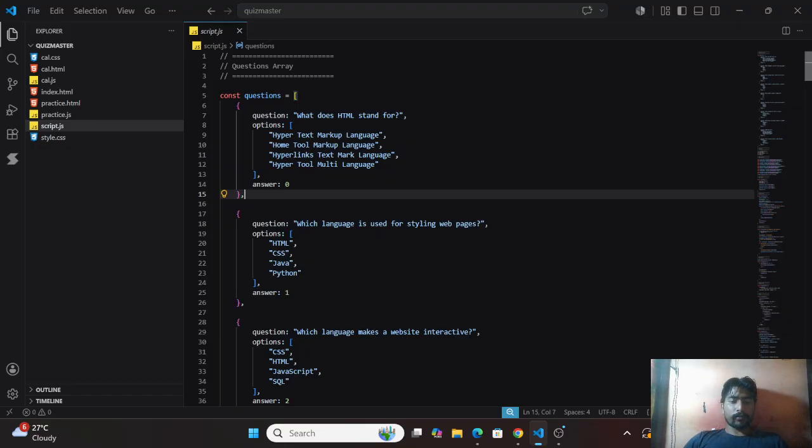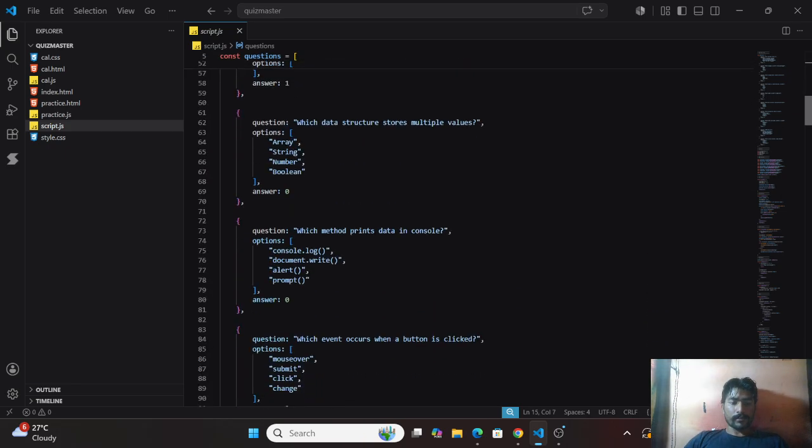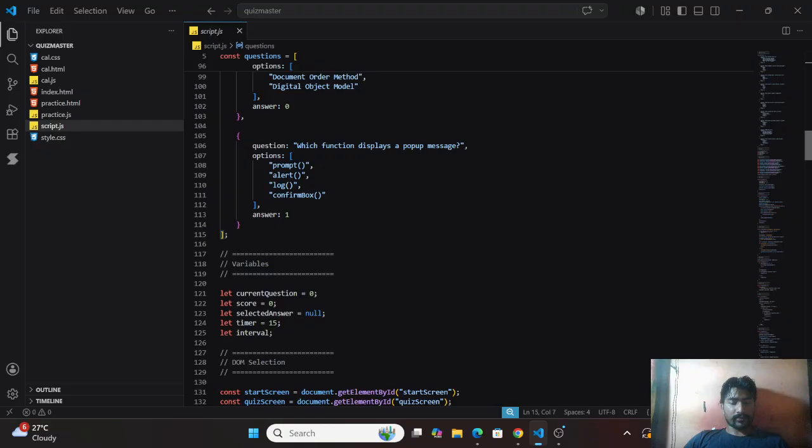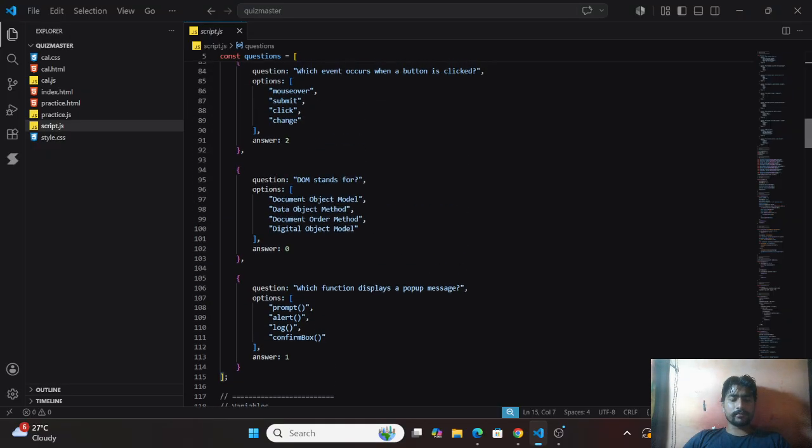Before explaining the code, let me show you the main features of this project. First is the start quiz button, multiple choice questions, one answer selection per question, a countdown timer, progress bar, next question button, final score screen, and restart quiz option.